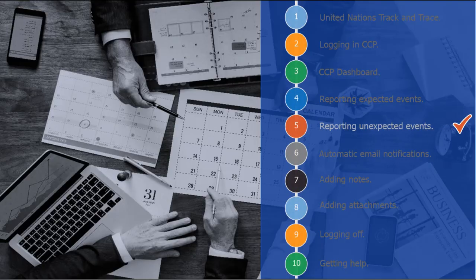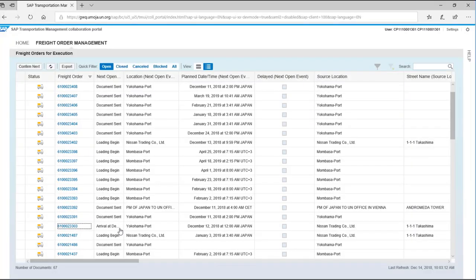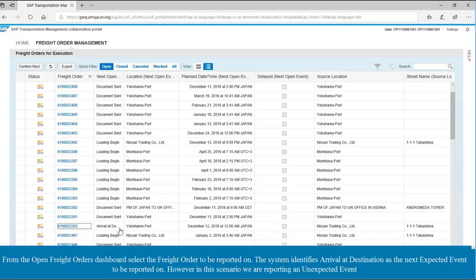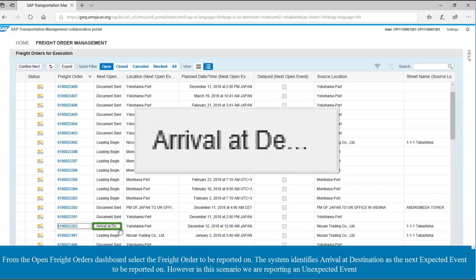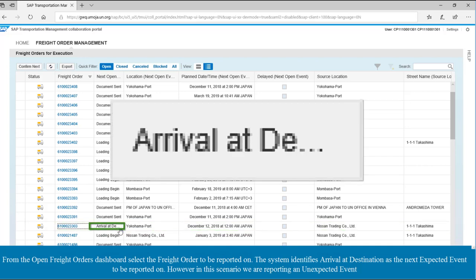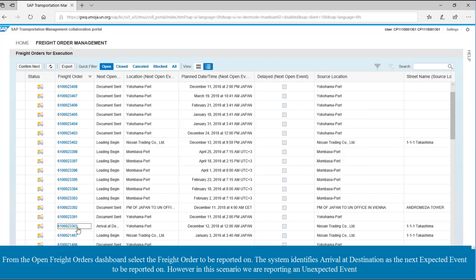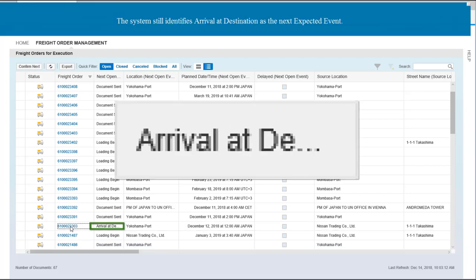Reporting unexpected events. From the Open Freight Orders dashboard select the freight order to be reported on. The system identifies arrival at destination as the next expected event to be reported on. However, in this scenario we are reporting an unexpected event. The system still identifies arrival at destination as the next expected event.